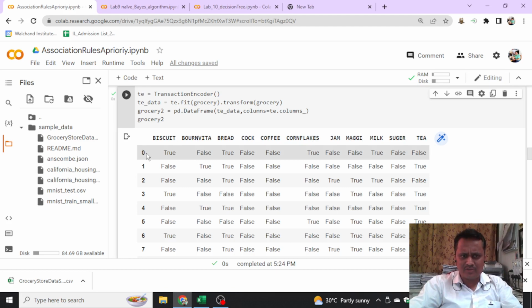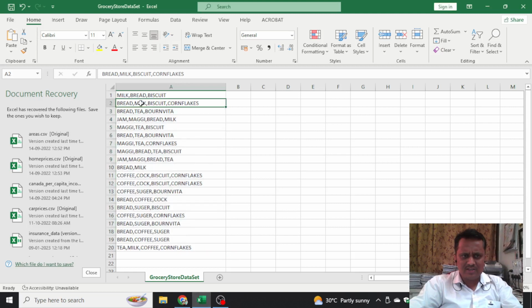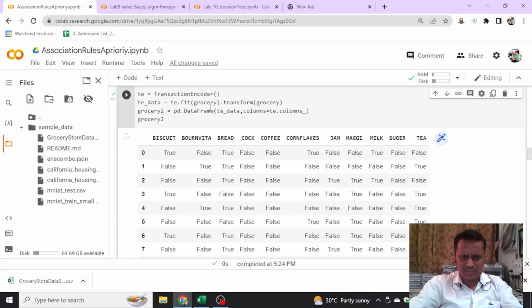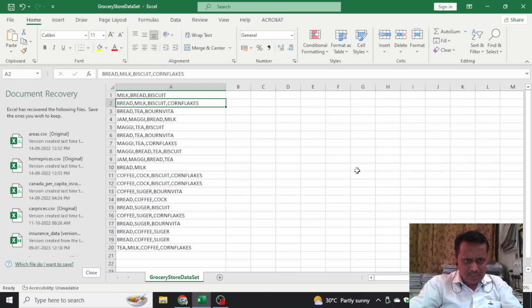And then for the first transaction, biscuit is indicating True. What does it indicate? As I said, this is considered the first transaction. So biscuit, bread, milk and cornflakes. So you will find that biscuit, bread, and then, okay, tea is also there in the transaction.